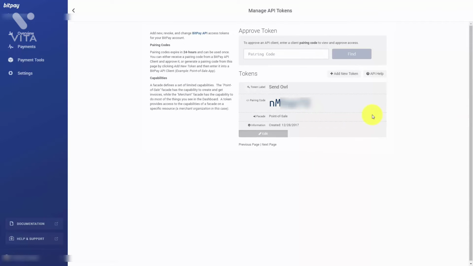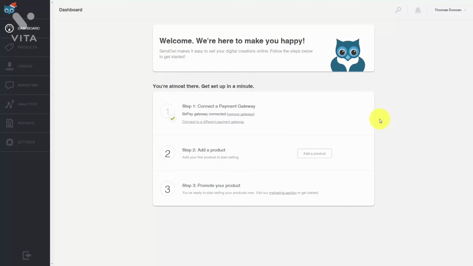You'll take that back to your SendOwl account. Once we've added the pairing code, BitPay will then be connected to our SendOwl account. We can then start collecting Bitcoin for our product sales.